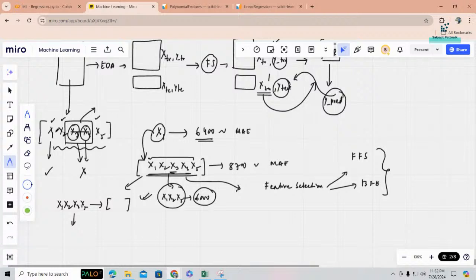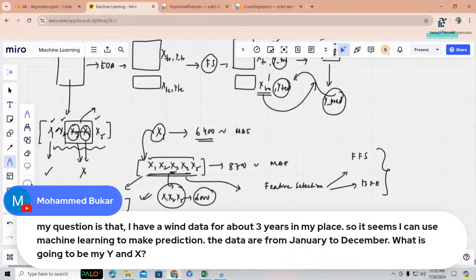This is my first understanding of what machine learning is, and I've been following your class. Thank you. My question is that I have wind data for about 3 years in my place. So it seems I can use machine learning to make predictions. The data are from January to December. What is going to be my Y and X?